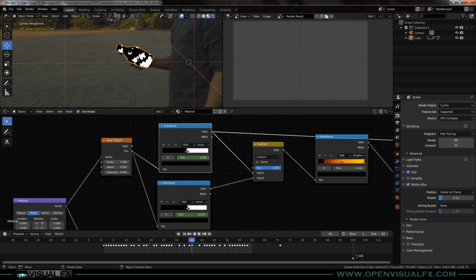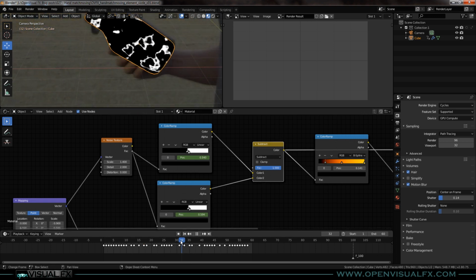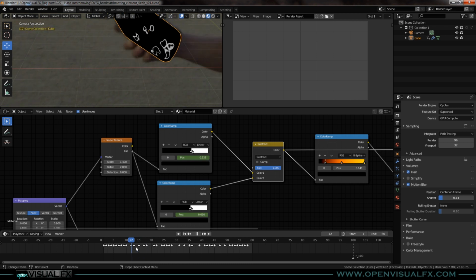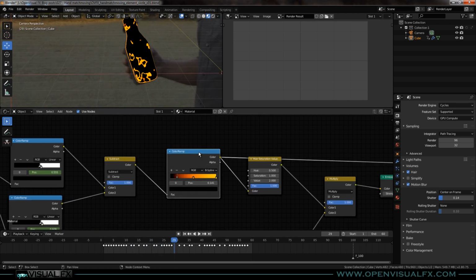And this other one, the second one, is the exact same thing, just a little smaller. It's just a little bit behind this one. And what that allows you to do is to subtract one from the other, which will give you a sort of outline of that kind of growing burn pattern, which you then colorize with a color ramp.